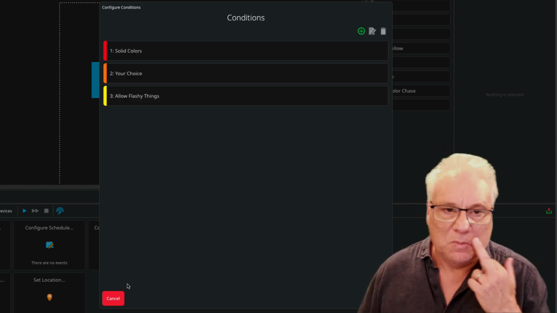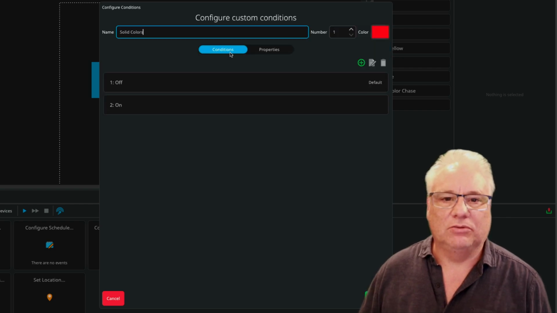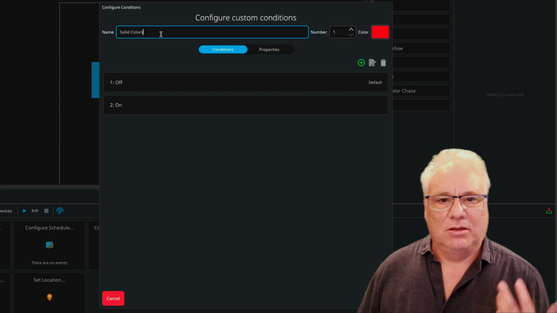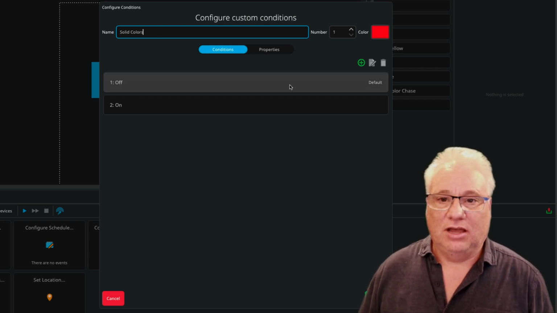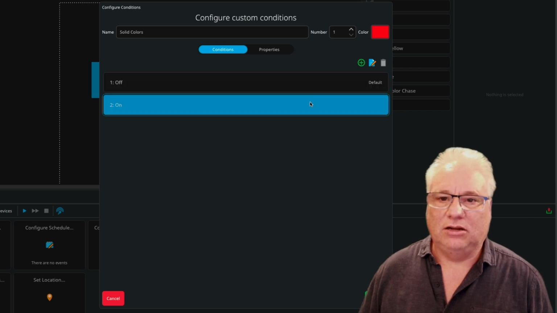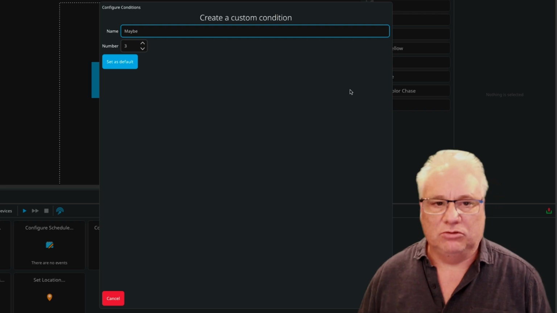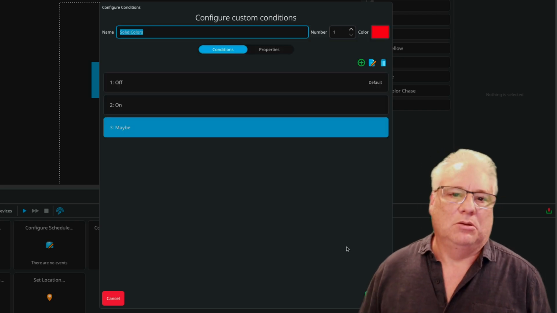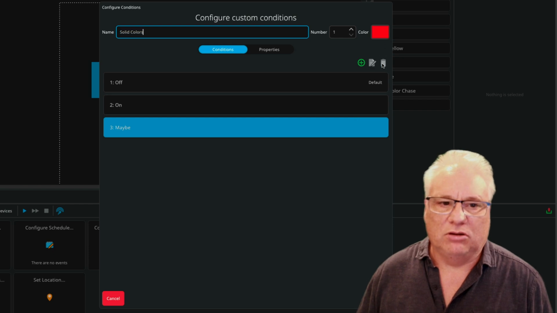I don't really want that. Let's look at the solid colors. This is one that I made up myself, and I made a set of conditions called solid colors, and I added an off, which is the default, and I added an on. I could add another one called maybe, which is a bit funny, but you can have off, on, and maybe, but I'm not going to do that. So let's just get rid of maybe.